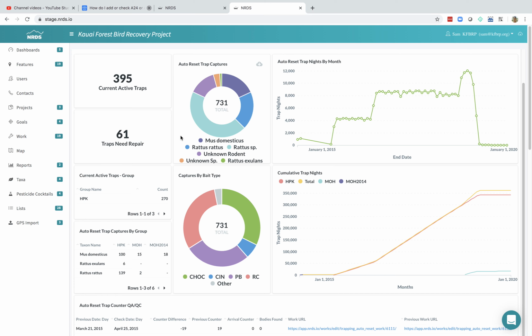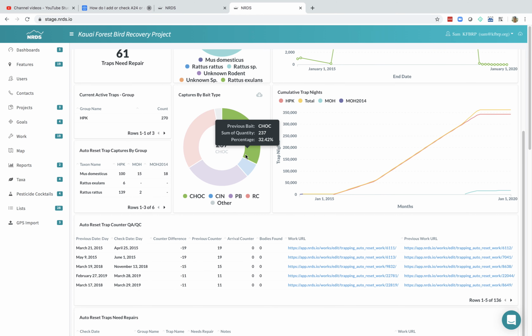Hello, this is a quick video just to show you how the auto reset or A24 trappings or automatic trapping, whatever you want to call them, work on the web. So the first thing, when you log in, you have a dashboard, and this dashboard is somewhat interactive.